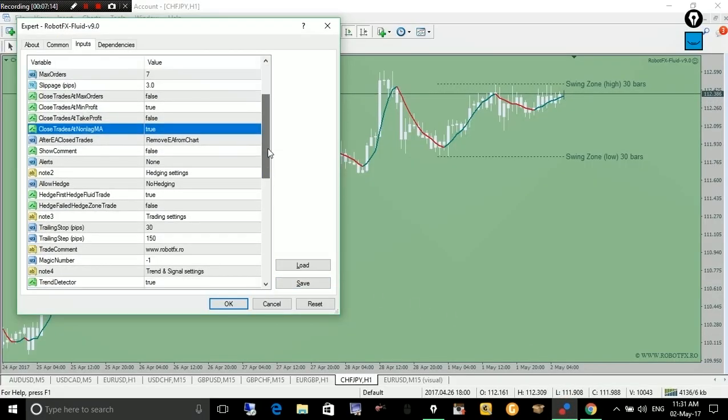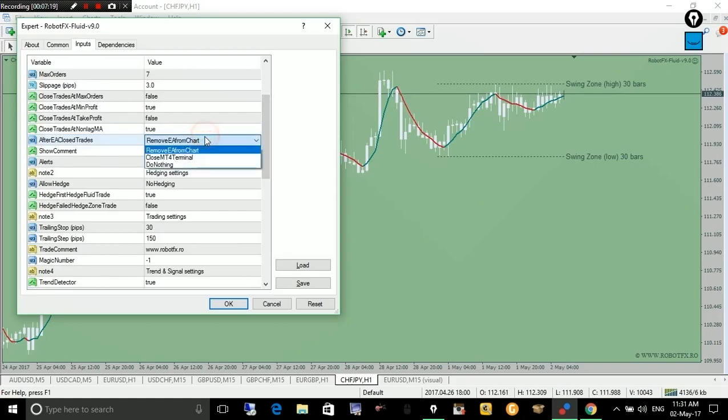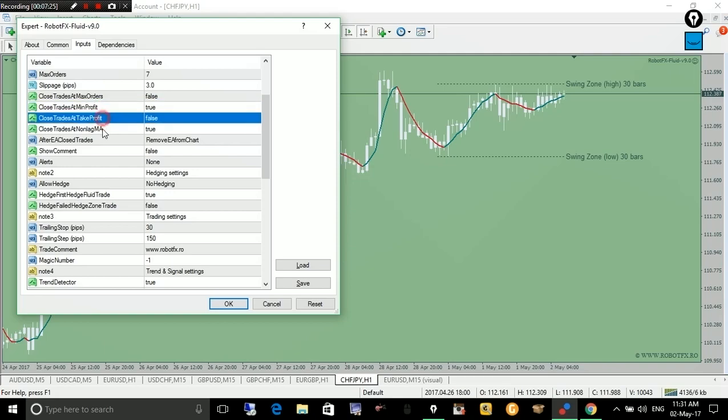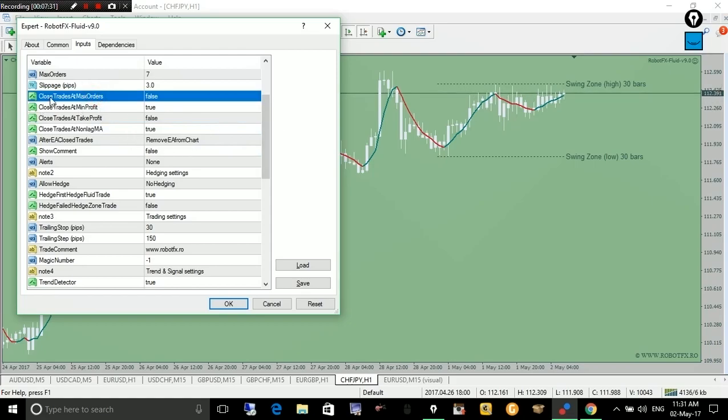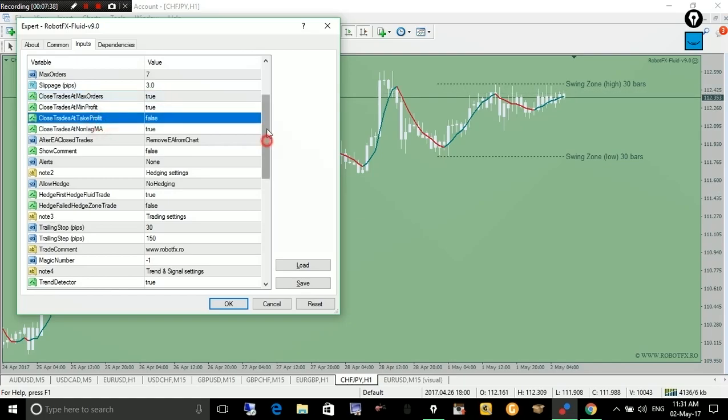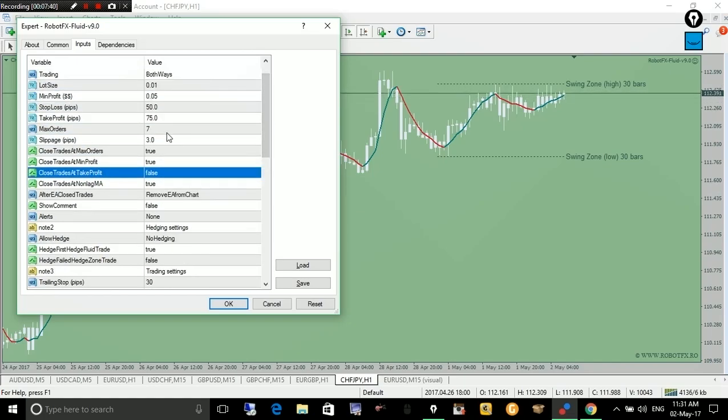Okay, we also have the option to instruct the expert advisor to remove itself from the chart after the expert advisor closes trades according to these 4 criteria. I'm sorry, I didn't speak about this one. Close trades at maximum orders. If you set this to true, then the expert advisor will close all open trades on the chart once their number reaches maximum orders.